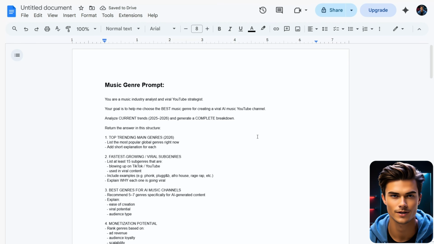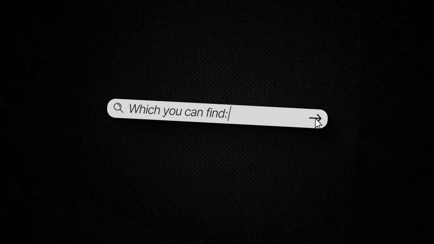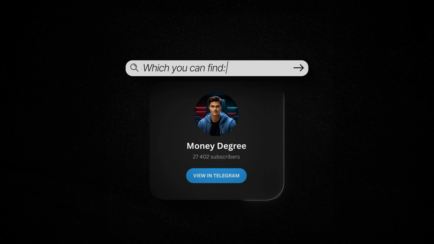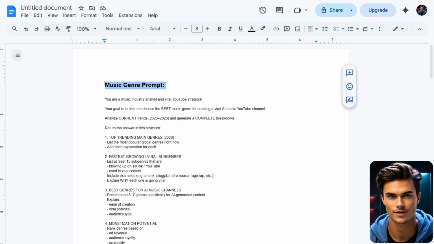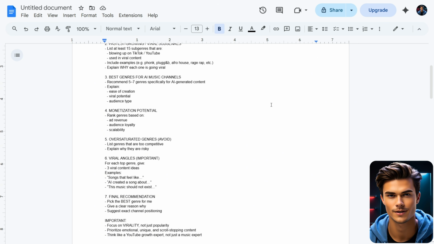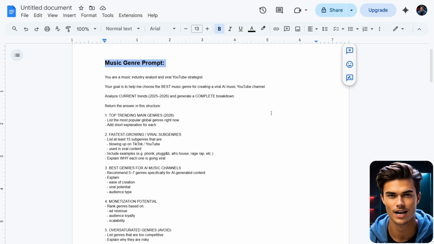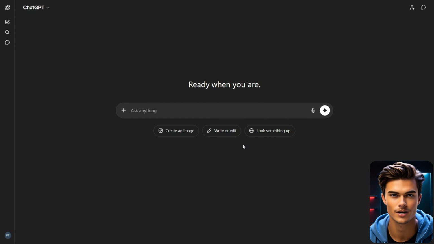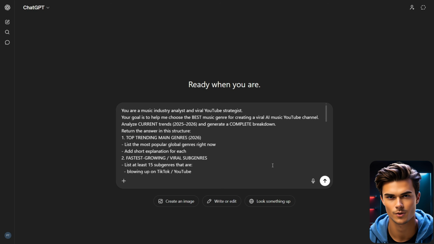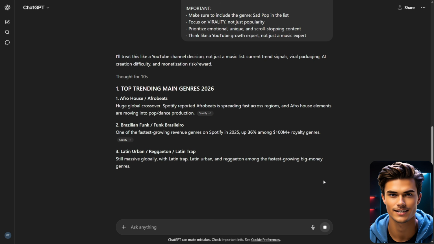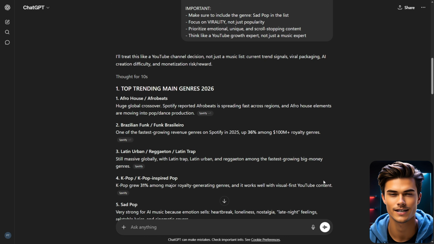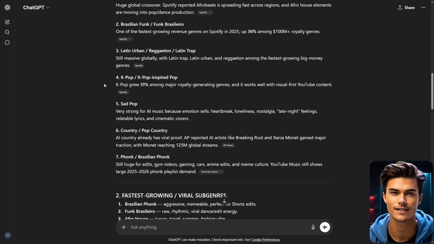Now to start off, open the prompt file, which you can find inside my free Telegram channel linked below. Once you are in, here you will find the music genre prompt, which is specifically made for research purposes, so make sure to copy it from start to finish. Next, open a new ChatGPT session, and then paste the prompt into the prompt section right here. Now that everything is set, click on the generate button below, and just like that, ChatGPT will provide you with a detailed section that contains everything that you need.